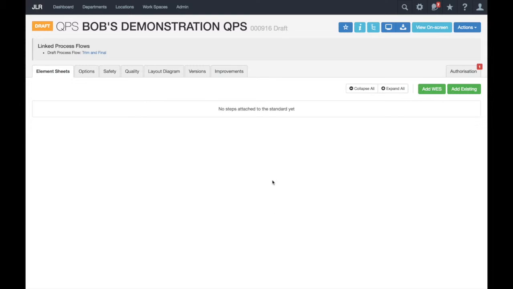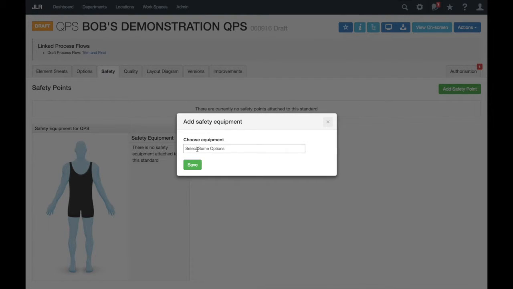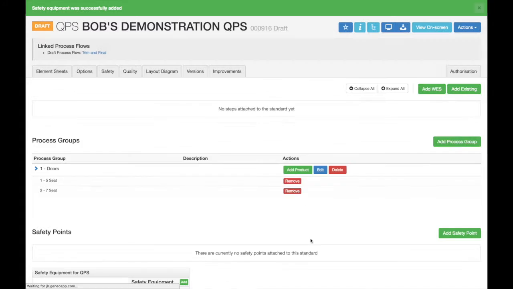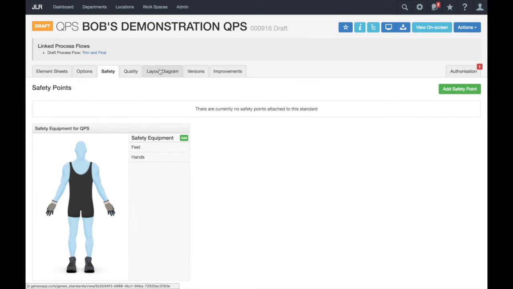So assuming we've already created the framework of a QPS that's linked to a process flow, we'll have an empty management area where we'll want to add some data. The first of that data should be your PPE, and simply a case of selecting the PPE by name and saving that. More PPE may be required in the area that you're developing the QPS for.